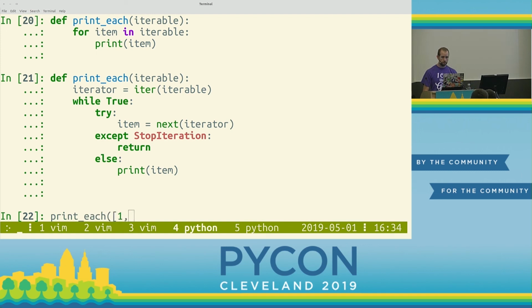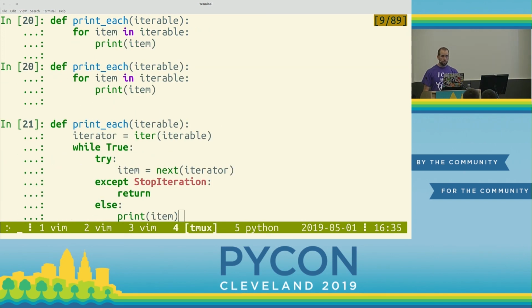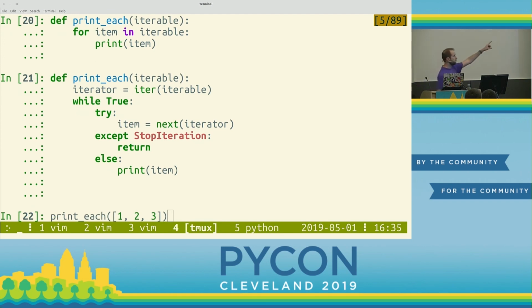So if we call print each, hopefully this works, this should print out 1 and then 2 and then 3, and it does. So we have just taken what was a for loop, and we re-implemented the for loop using a while loop. This is how for loops work under the hood in Python. So generators are iterators. They implement this iterator protocol thing, which makes them both iterables and this weird iterator thing that we can use with next.